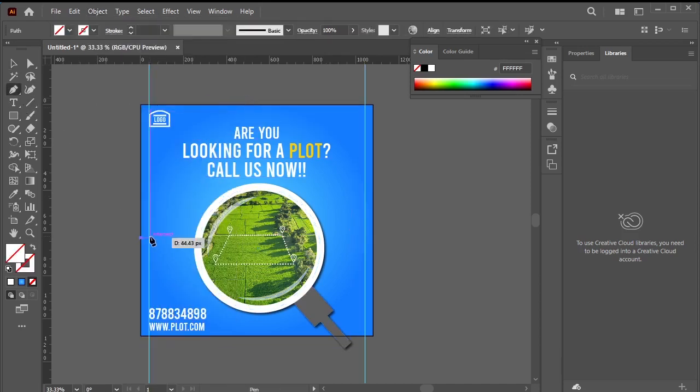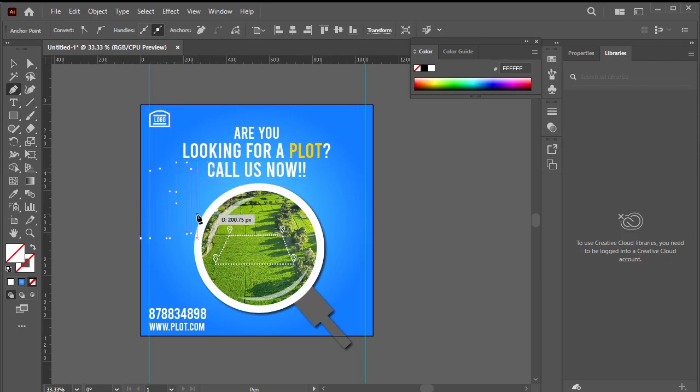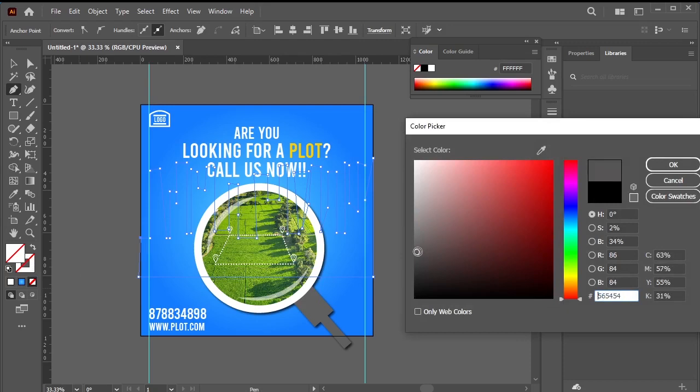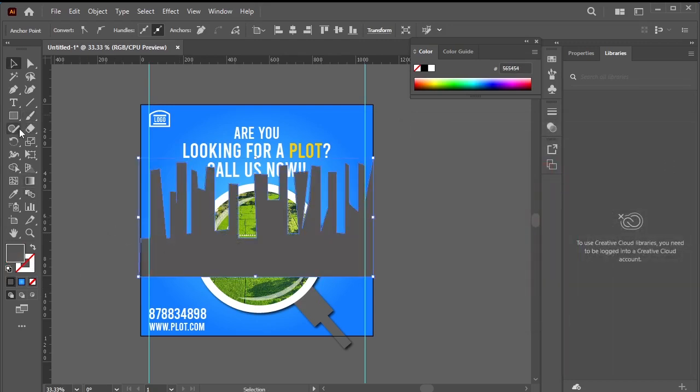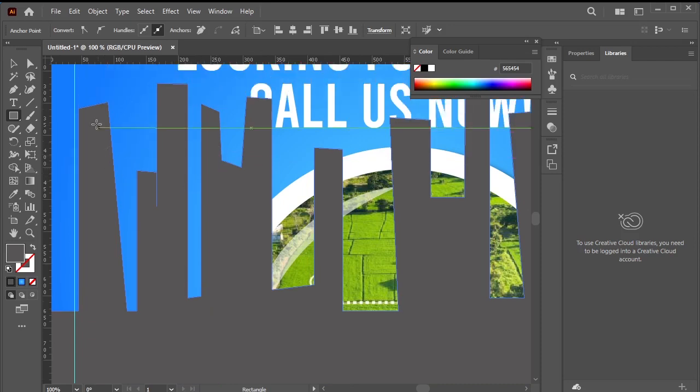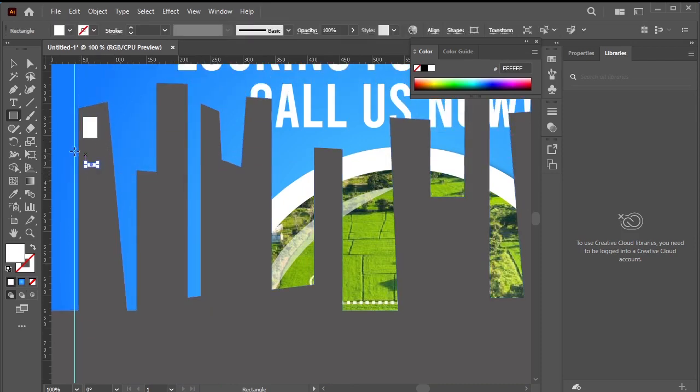Take the pen tool and randomly draw lines, following the way I'm drawing them here. There's no technical aspect to this, just let your creativity flow. Keep drawing until you reach the end of the artboard. Close the shape. Give it a color. I'll choose a light gray. Now, take the rectangle tool and draw smaller rectangles randomly across the shape. There's no need to be precise. Just have fun with it.